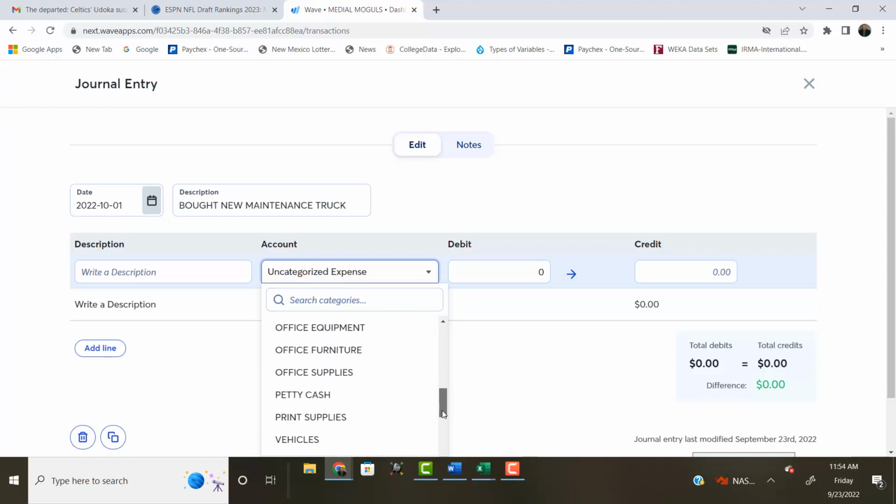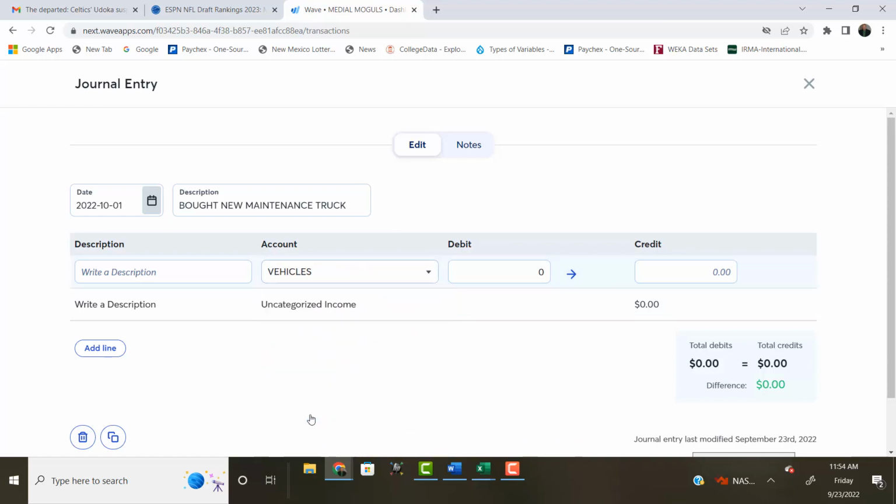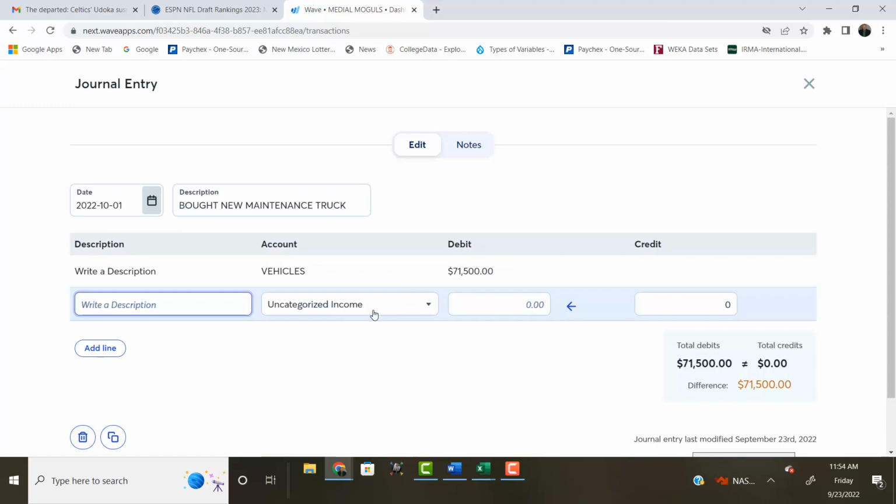So you should have something down here called vehicles. In the vehicles, come over here to the right-hand side under debit, 71,500. That's the cost of that vehicle. Okay. Come down to the next line here where it says uncategorized income. You're going to drop it down the same way. Just click that field with your left mouse button, and it should say uncategorized income, but there should be right here a drop down.